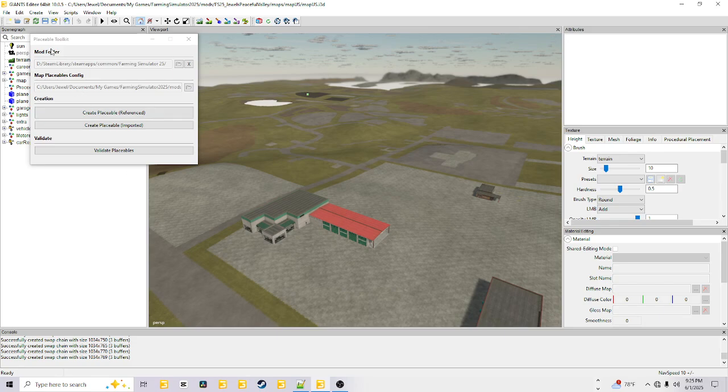You can see that it's changed. It has a mod folder one, and 10.0.4 changed as well. Mod folder one they added. The 10.0.3 had only map, placeable, config, and creation and validate, not the mod folder.